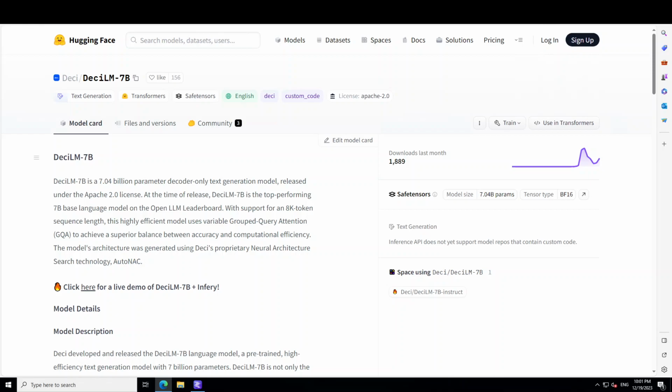Deci has released this DeciLM 7 billion model, which is a brand new open source language model with 7 billion parameters, and that is why 7b is in the name. The model is more accurate than Mistral 7b and Llama 2 7 billion as evaluated on the OpenLLM leaderboard. It seems that these days most of the models are comparing themselves to Mistral and Llama 2. Additionally, this new model is optimized for throughput.